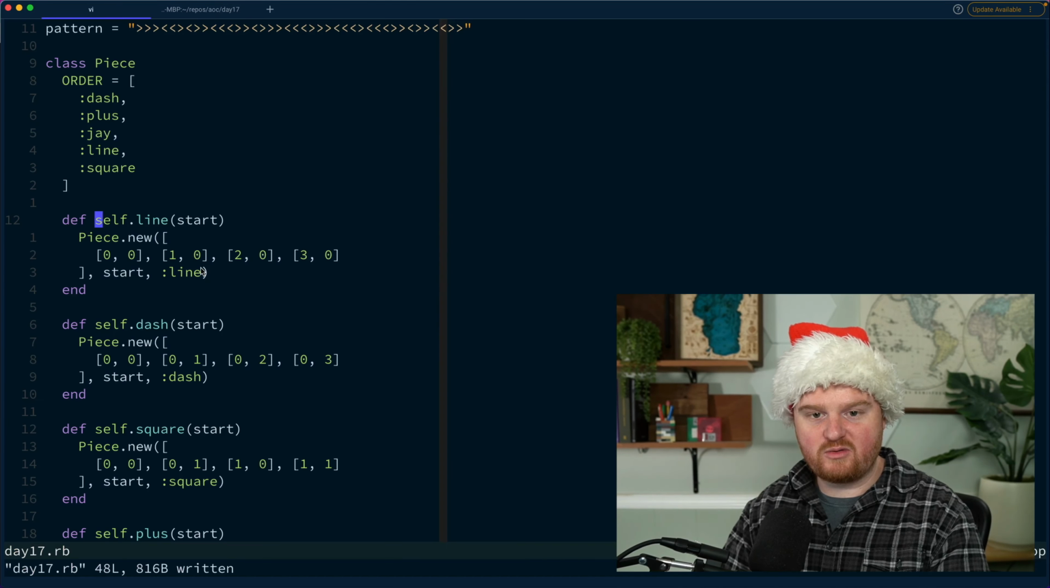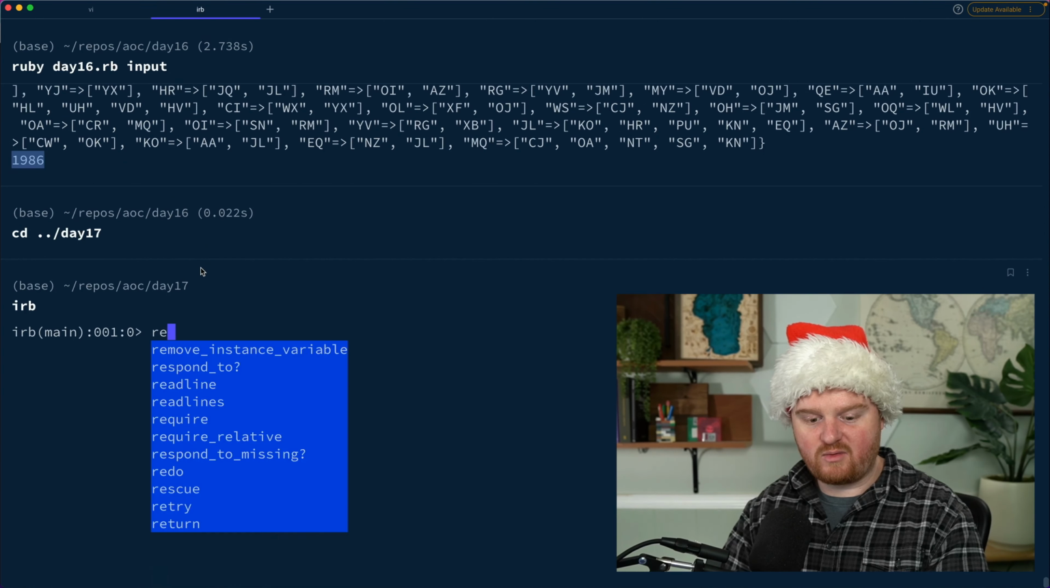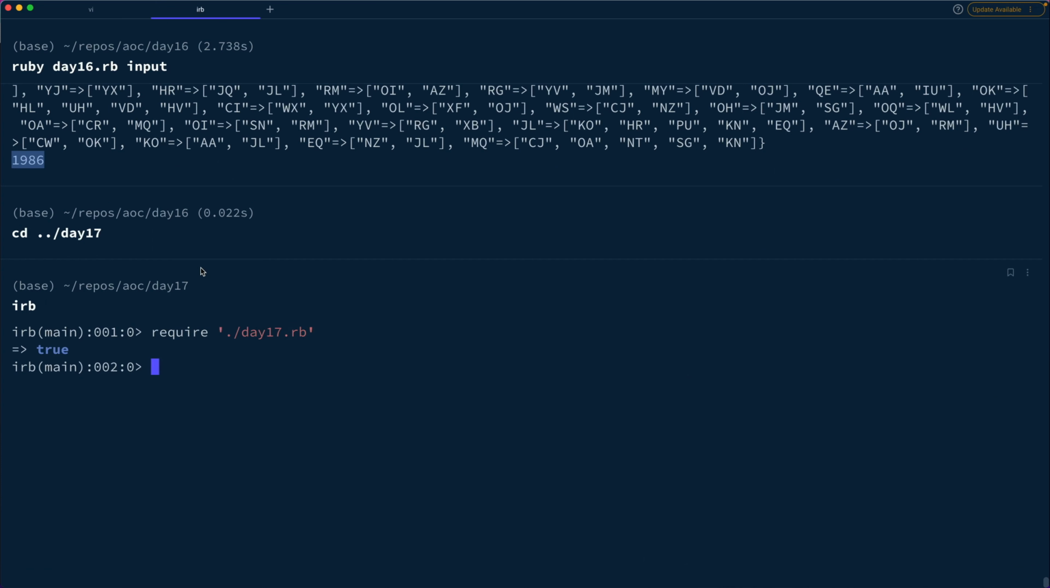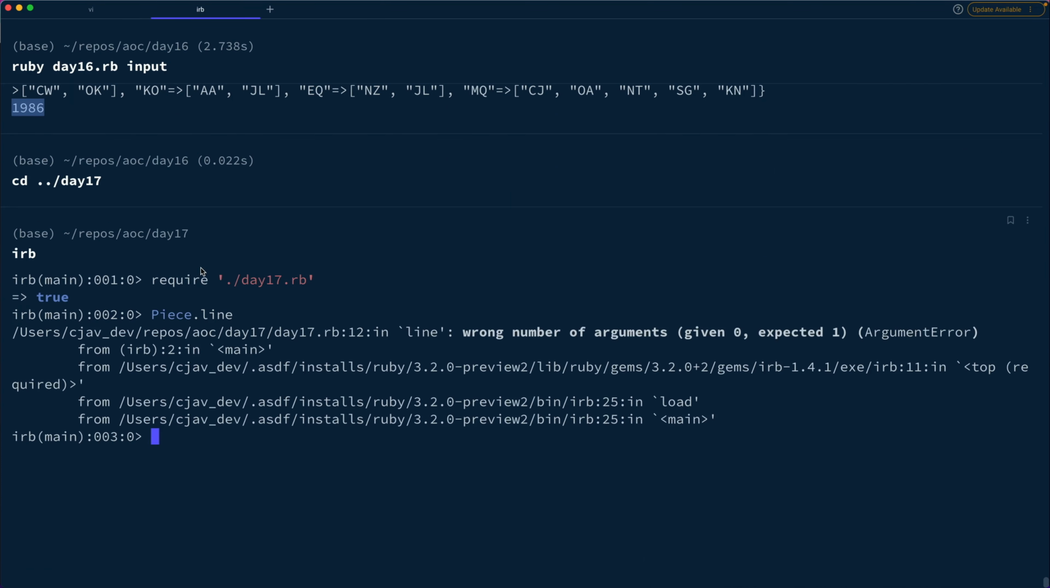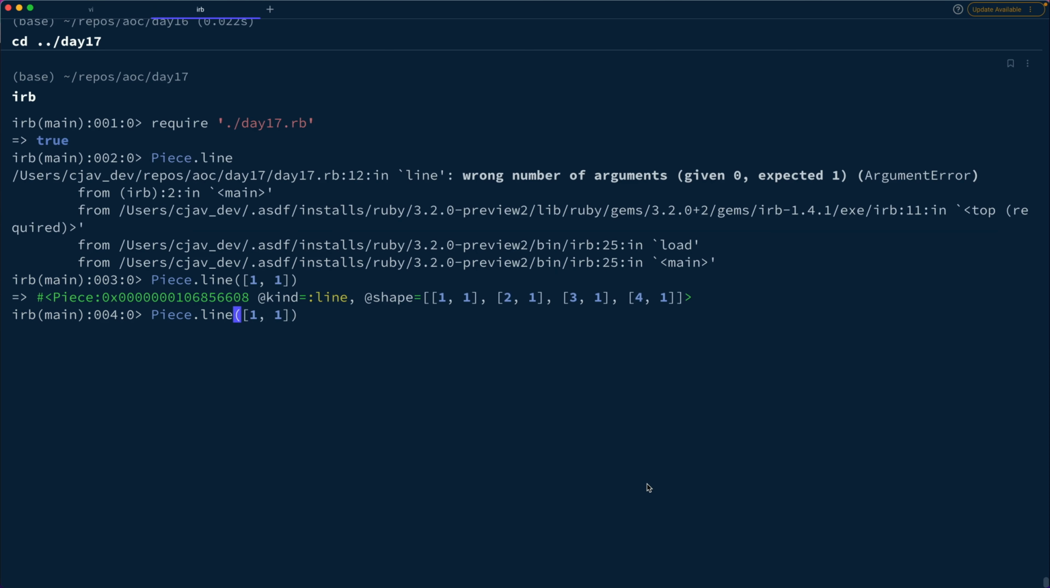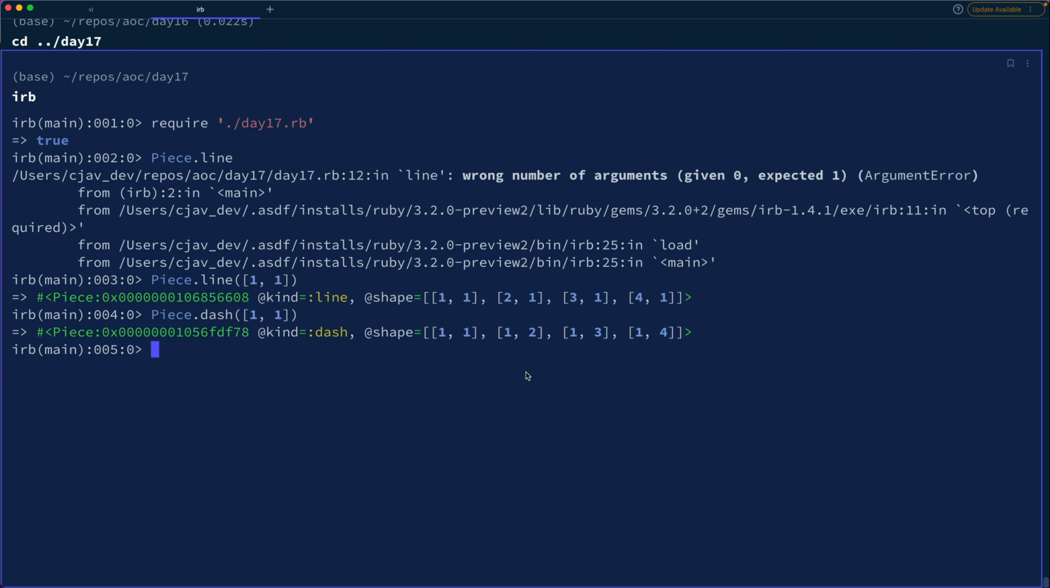We should get back shapes like this. So if I were to say IRB, require day17.rb, now if I say Piece.line, I should get back a piece. Oh, it's expecting a starting position. So actually, let's put it at 1, 1. And so we got back a piece. It is a line, and its shape is 1, 1, 2, 1, 3, 1, 4, 1. Okay, so that gives us a line back. If we say dash at 1, 1, we get a different shape, right? So this is now a dash.